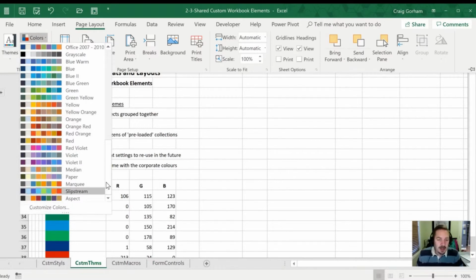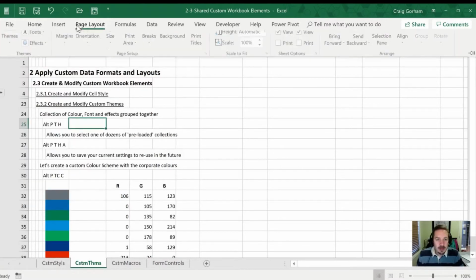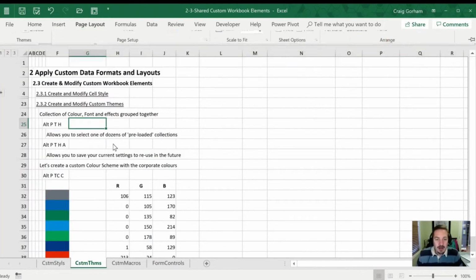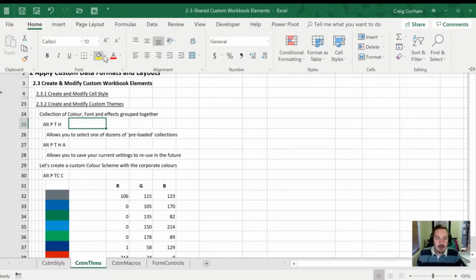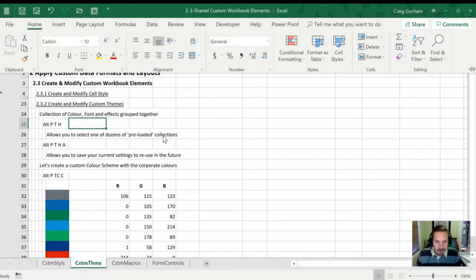So if I customize the color, or if I select this custom 15 here, and I go now into themes and save a current theme, it's going to use that theme that I've highlighted. You'll notice that if you go into your color picker here, now that I've changed my theme, these colors here have now shifted from what they were previously.